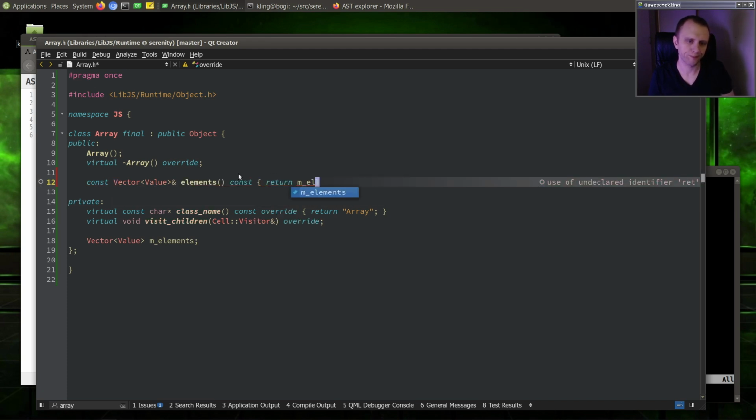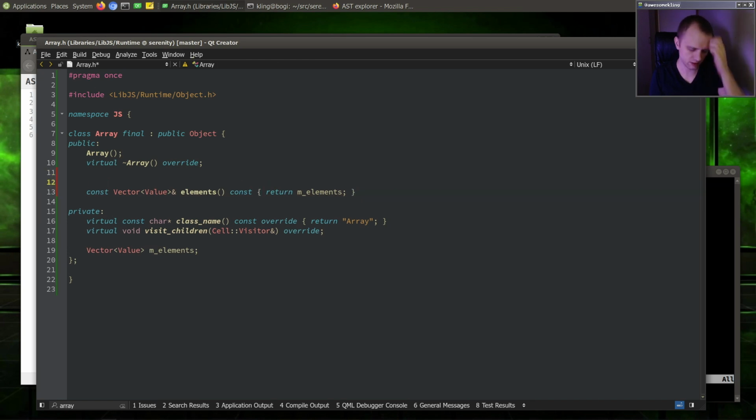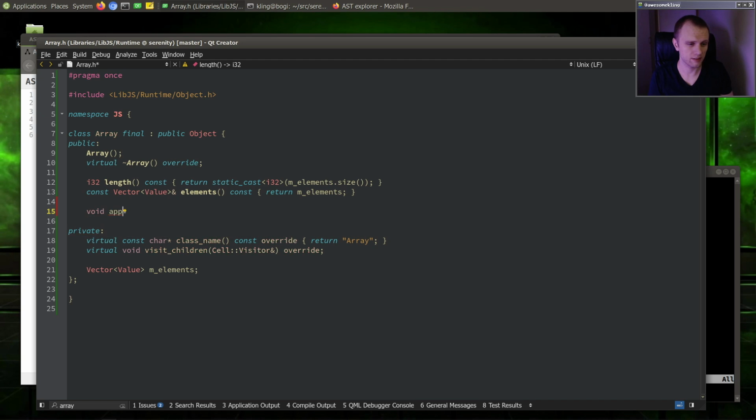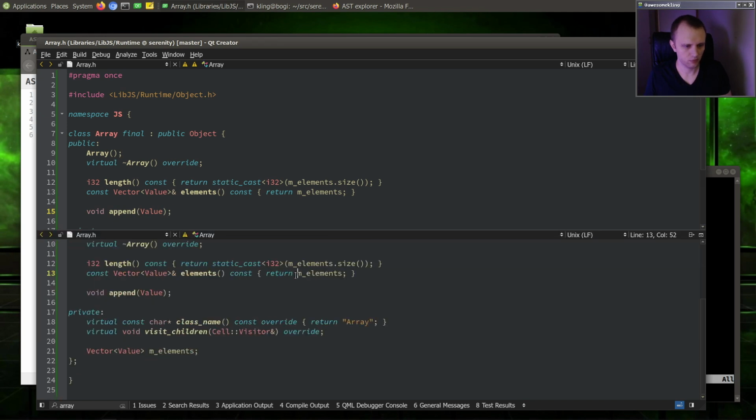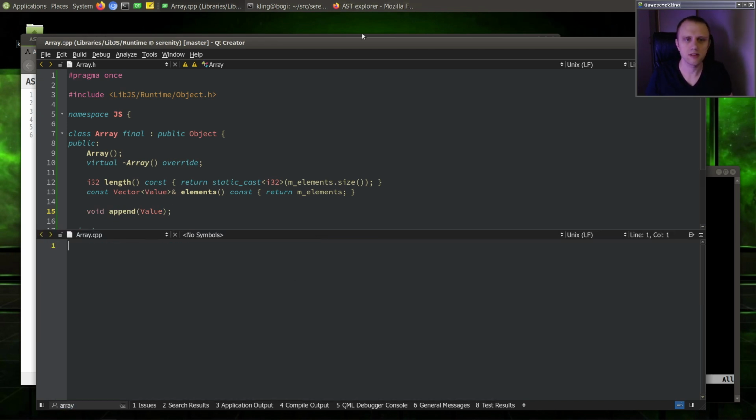Now, maybe we'll also have, well, I guess an I32 length, elements size, we'll static cast that. Okay, and I wanted append, right? So append value. That's a good start. Okay, so let's flesh out the CPP file.